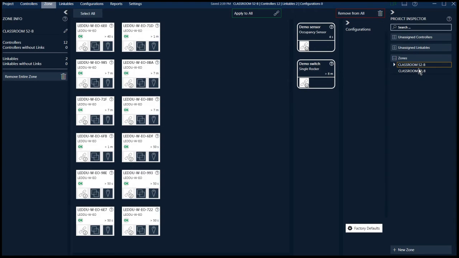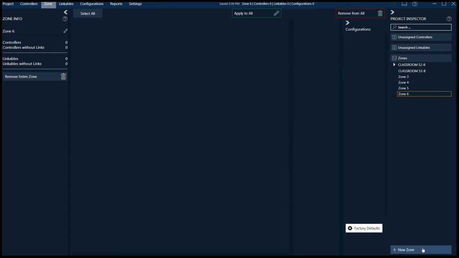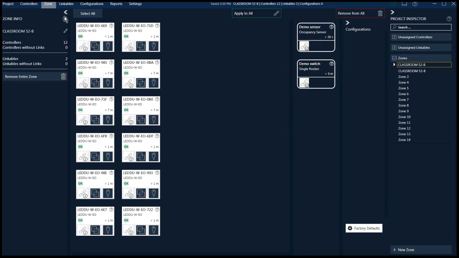So now you've got some real names over here associated with this, and this zone list will get quite long. As you can see, I can add as many zones as I want, and this could be an entire floor, an entire building, something like that. You no longer have to keep separate files for each one of your floors or rooms or any of that. You can keep them all in one particular file now. So let me go back up here to Classroom 52B, and we will start to configure these things.